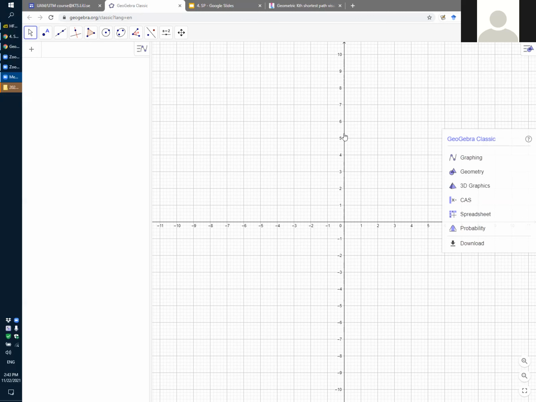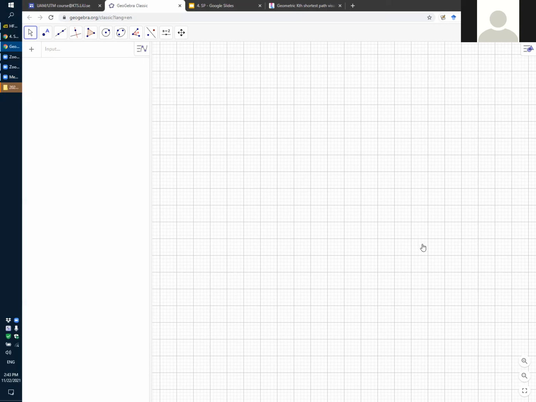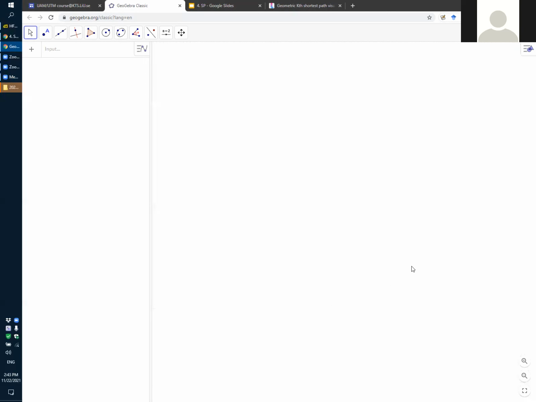So one thing that I will do, you don't have to do it, but we don't need the coordinate axis. So here I'm right-clicking the mouse and telling it not to show the axis, and also right-clicking and telling it not to show the grid. If you want, you can do that. You don't have to. And we will be working with geometric objects in GeoGebra.